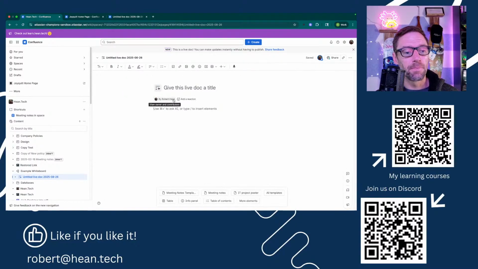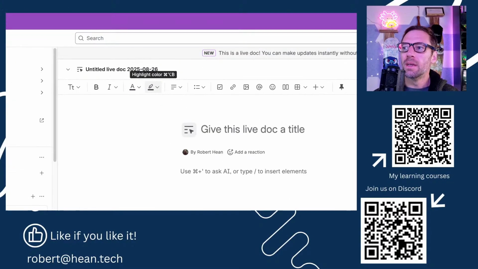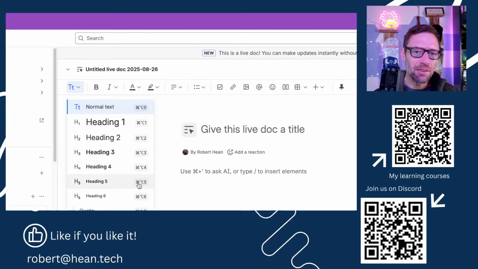Now, once I get to this page, or in this case, live doc, I'm going to see a bunch of editing options along the top. These will be very familiar if you're used to a word processor. Biggest difference, there are no fonts and no font sizes. Instead, we have headings. And this is another very common frustration. Folks want to have a font or a font size. We don't get that. Now, there might be marketplace apps.